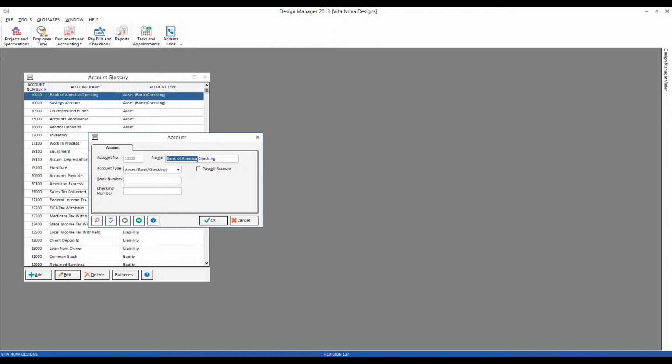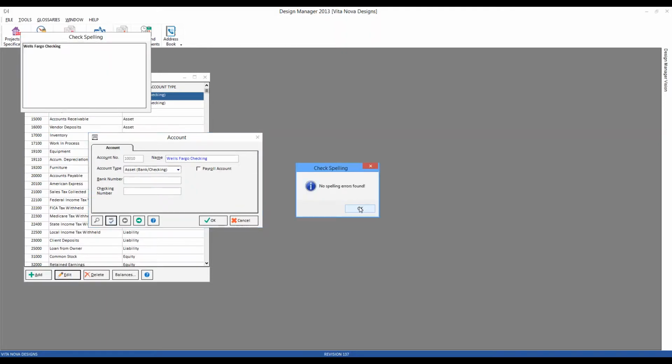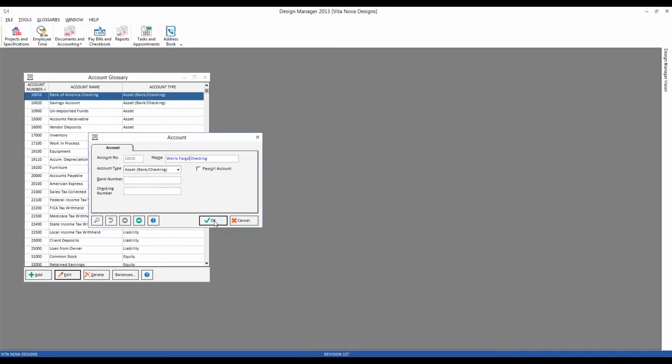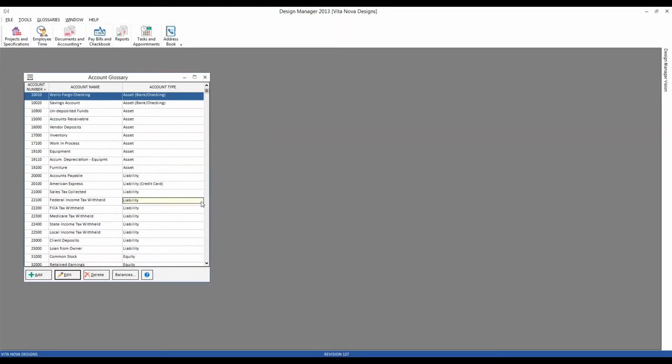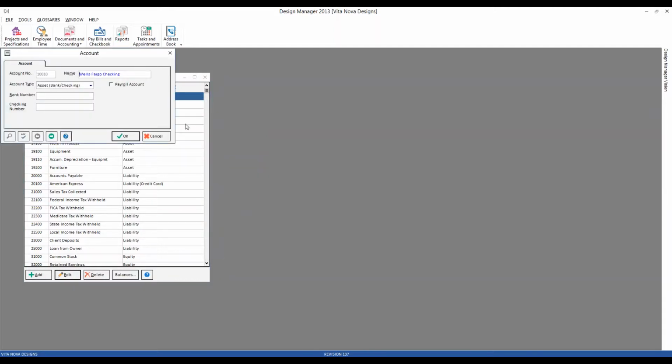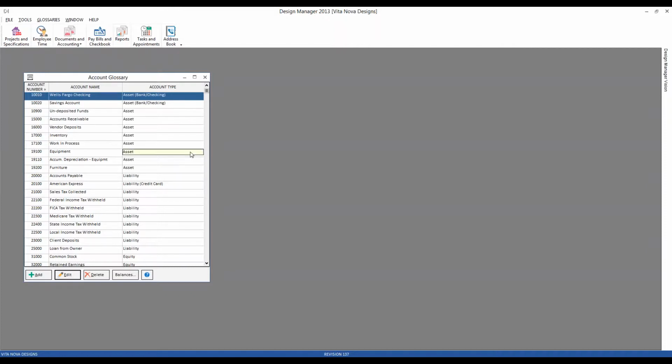We can change our name from Bank of America to Wells Fargo. If I wanted to use the spell check, notice the spell check button is highlighted, and I can simply click on it to check my spelling as well. Click OK, and I'll save my changes. If I click Cancel, or the X in the top right corner, I would not save any changes I made. So if you want to save the record, be sure to hit OK. If you don't want to save it, or if you're just reviewing information and you don't want to inadvertently make changes, always hit the Cancel button.